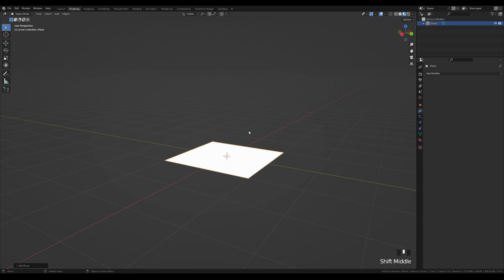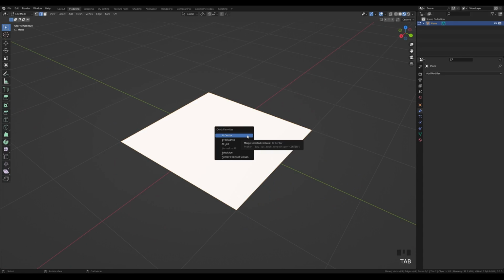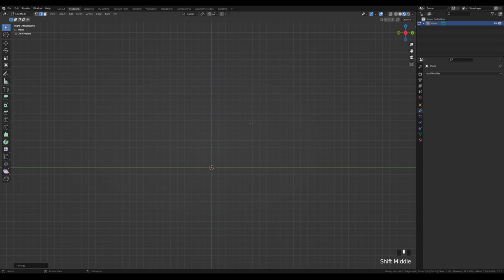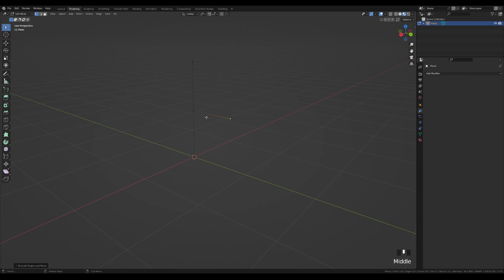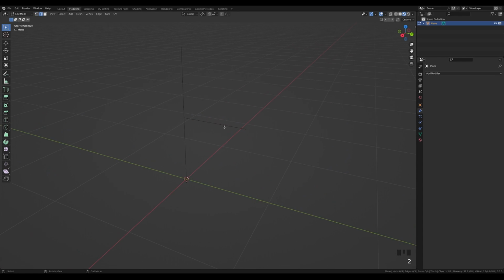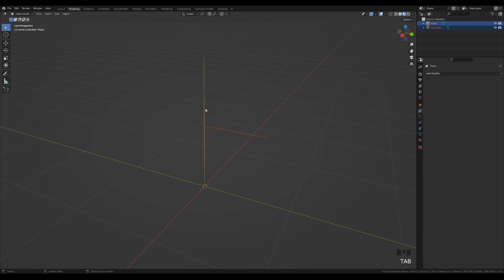I'll start with a plane. I'm gonna merge everything at the center, so I have one vertex. Extrude it on the z-axis once and twice, and then I'm gonna extrude the middle vertices on the y. I will separate this one, so now I have two meshes. I'll convert both meshes to curves.